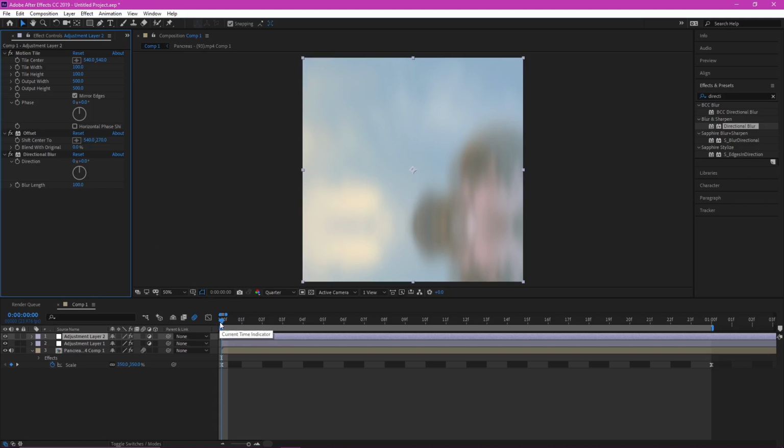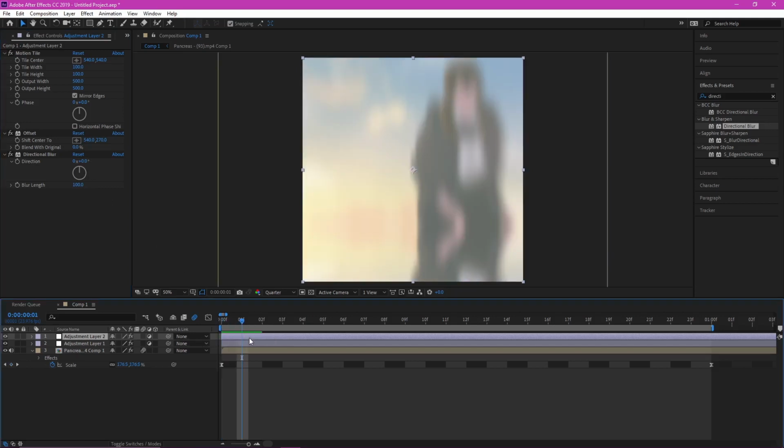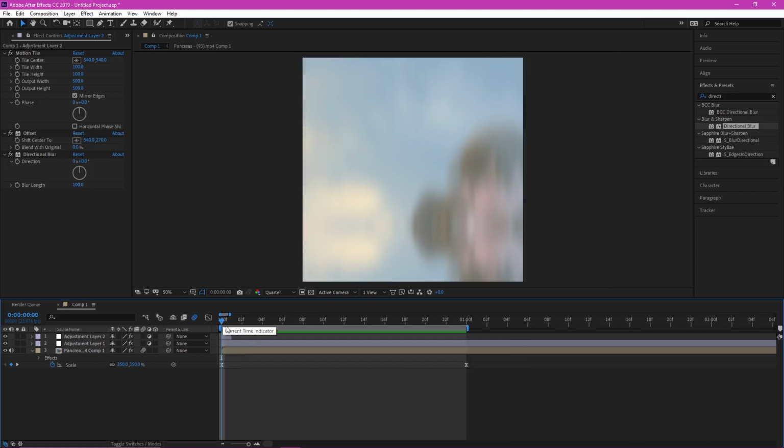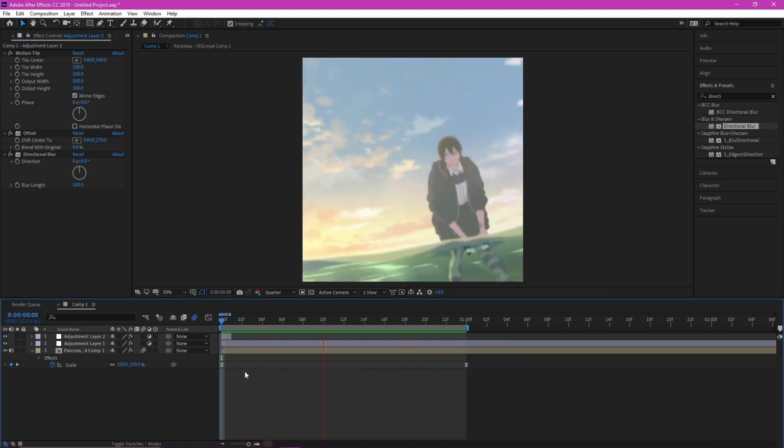And then cut the adjustment layer into one place, so it's just one frame. So this is what you get.